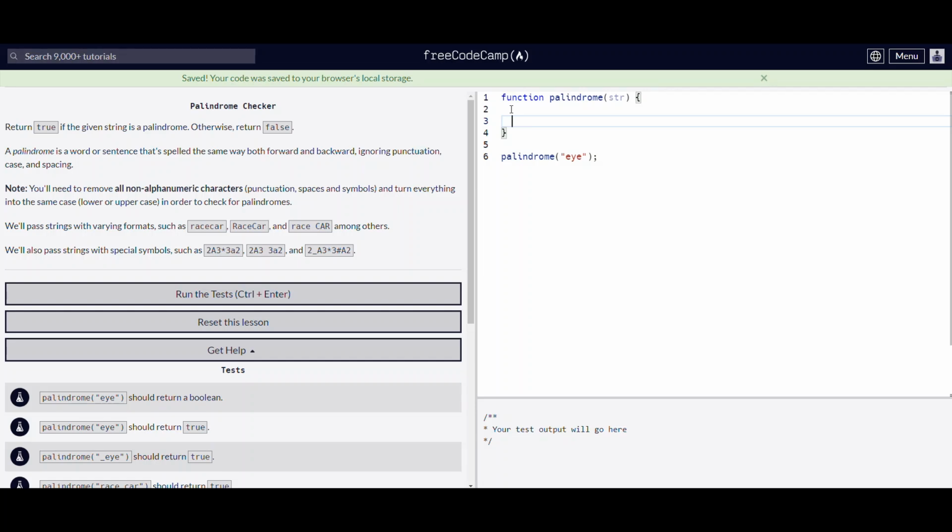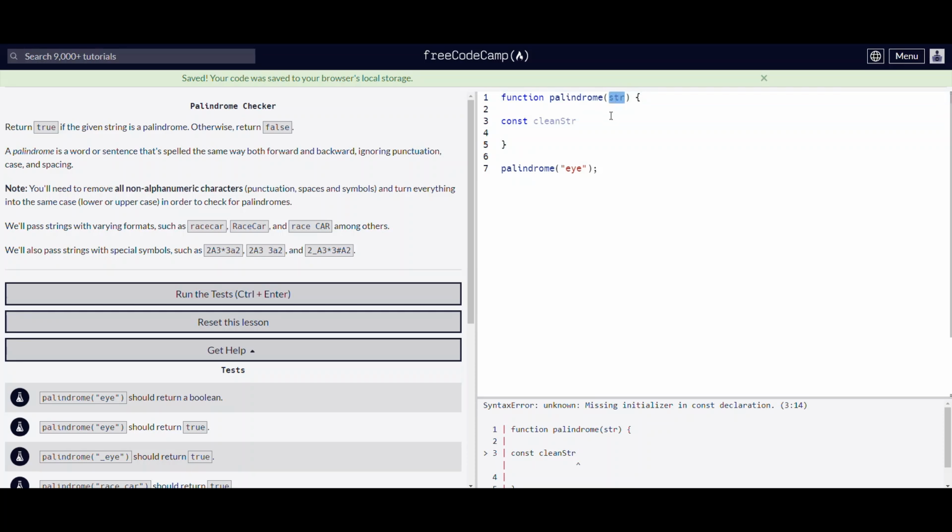So I can see by looking at the instructions that one of the things I need to do is to clean up the string, whatever the user inputs. You can see over there. So how would I do this? Well, within my function, I'm going to create a variable. I'll call it clean str just to be consistent with that there.